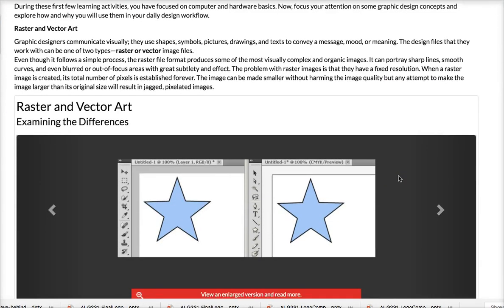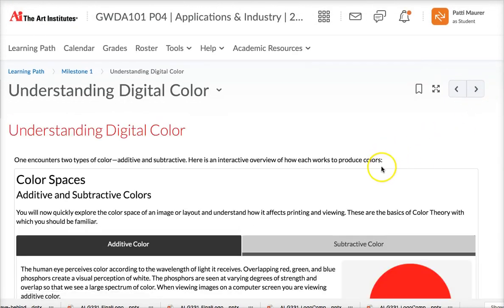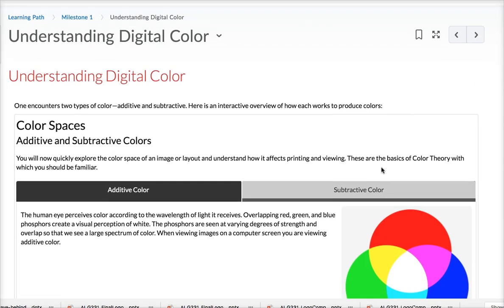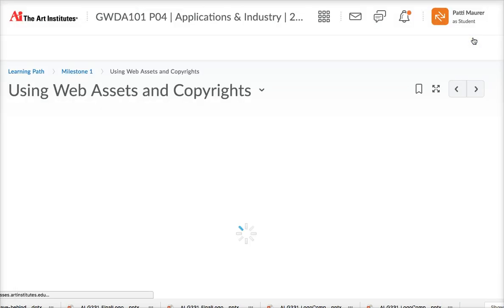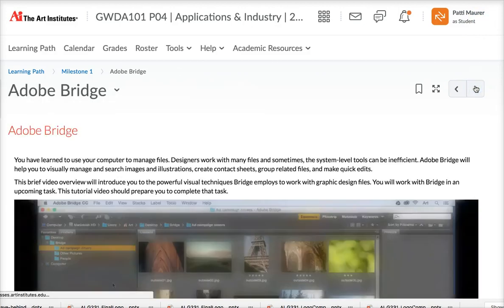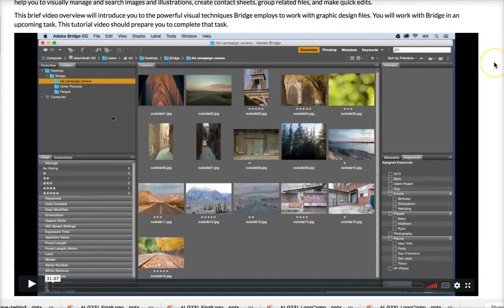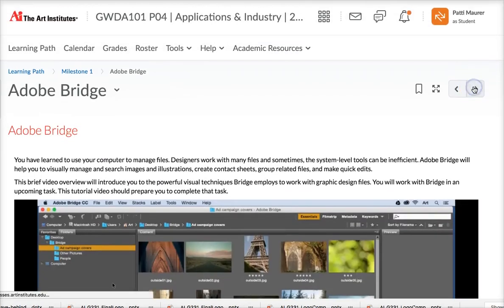Raster versus vector art is very important. That's a great overview of that. You'll hear those terms quite a bit throughout your program. Understanding digital color, the importance of copyright. This is a very in-depth video. It's a half hour. It goes over using Adobe Bridge, which your first week assignment will be in.